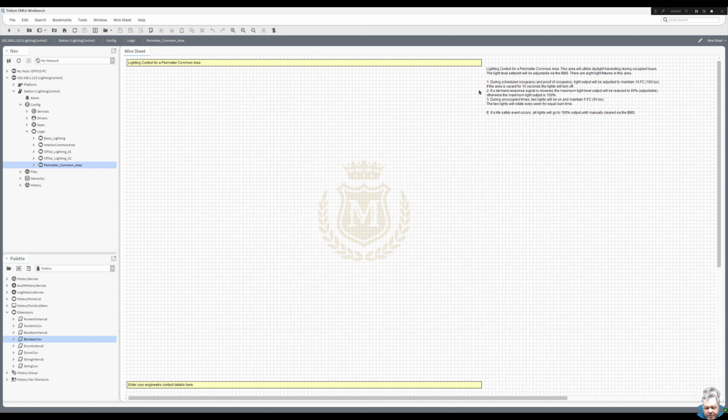Lighting control for perimeter common area. This area will utilize daylight harvesting, so we know we need a lux sensor inside the area, not near the windows, a bit further in, away from daylight as such, during occupied hours. The light level set point will be adjusted via the BMS. There are 8 light fixtures in this area.